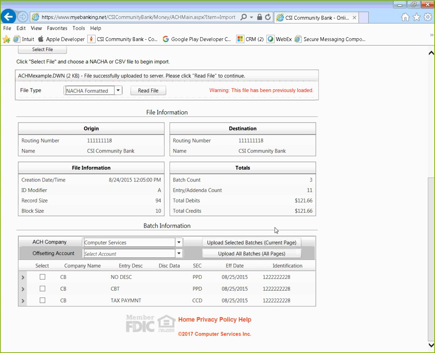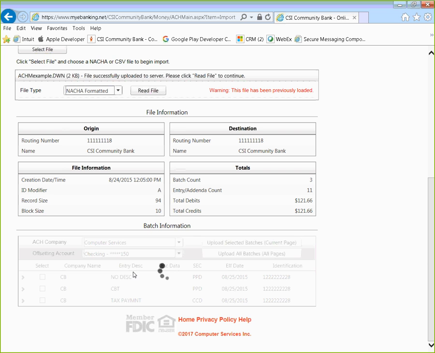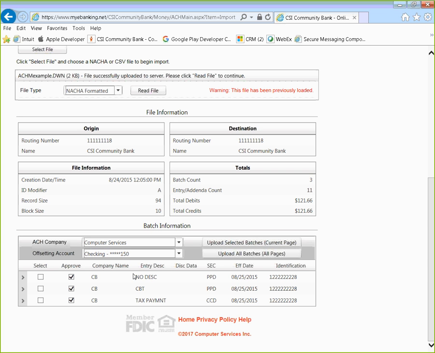As we continue to move down the screen, we actually get into the file itself as far as the participants, the offsetting account that we're wanting to fund that file from, and then the company that we're wanting to tie to that. So if I had multiple companies established, I would be able to choose my company from the listing. So I'll go ahead and select one. I would have an offsetting account that I would need to pay this from. So I'll just select one of those offsetting accounts in my listing.